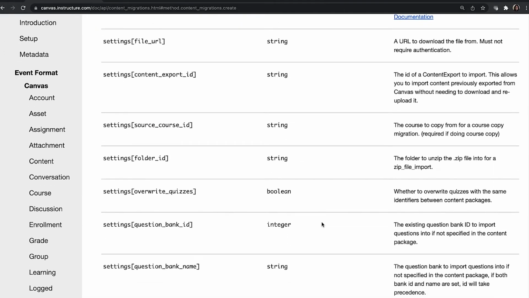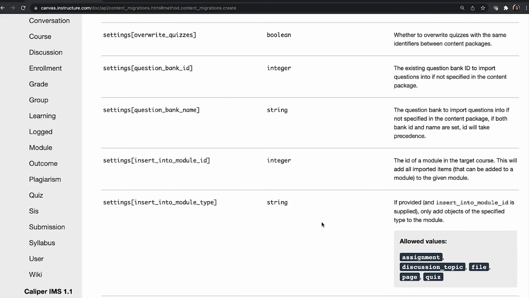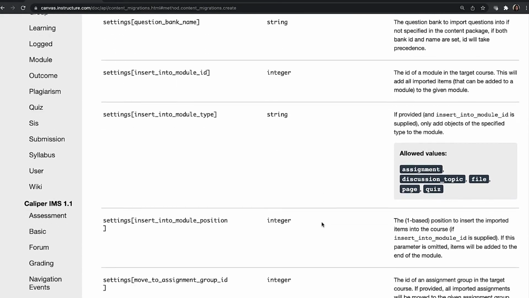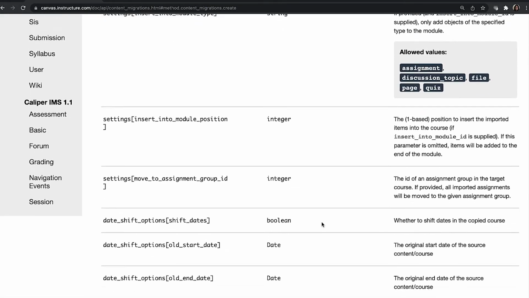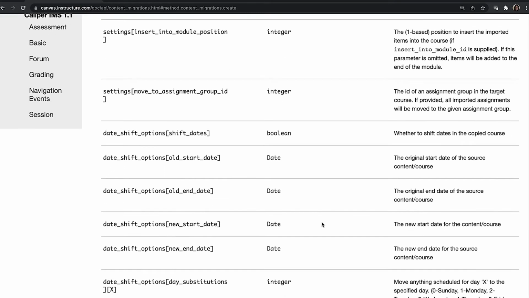Let's see, is there anything else I need? I don't want to just pass over copying over question banks or modules and changing module positions. Oh, shifting dates. That's neat. So with shifting dates, dates are in a certain format. It's called ISO 8601.